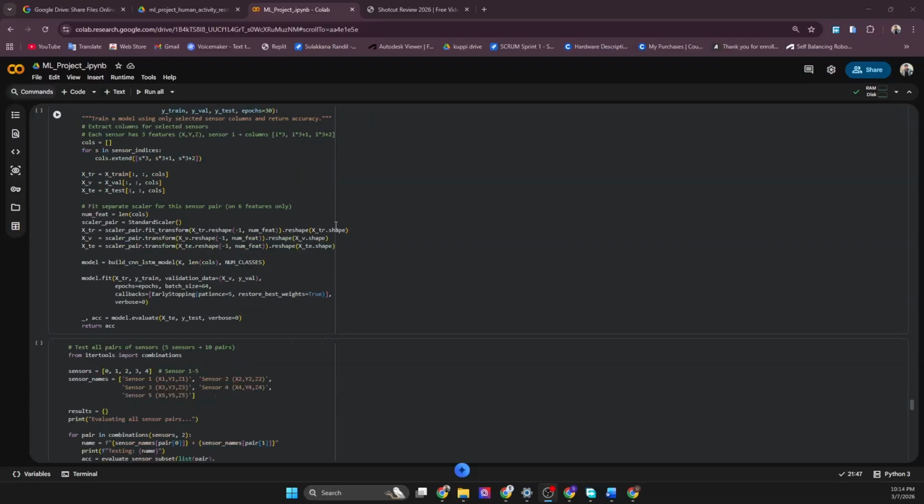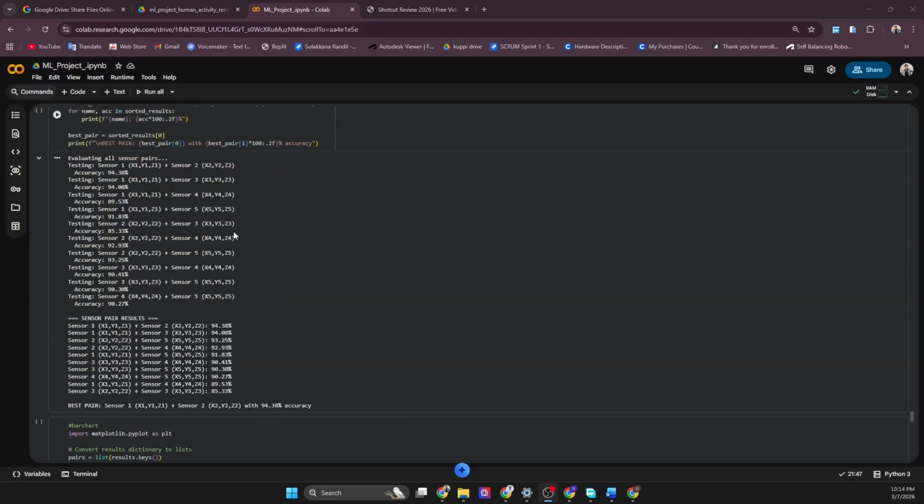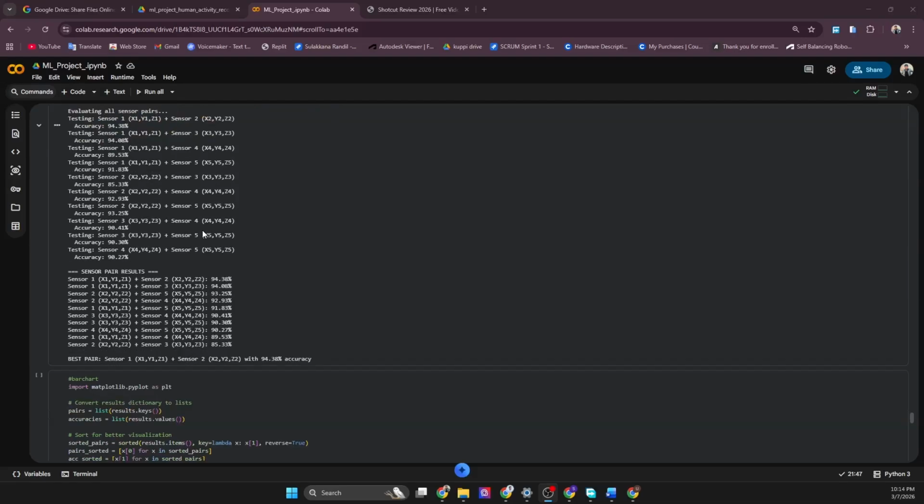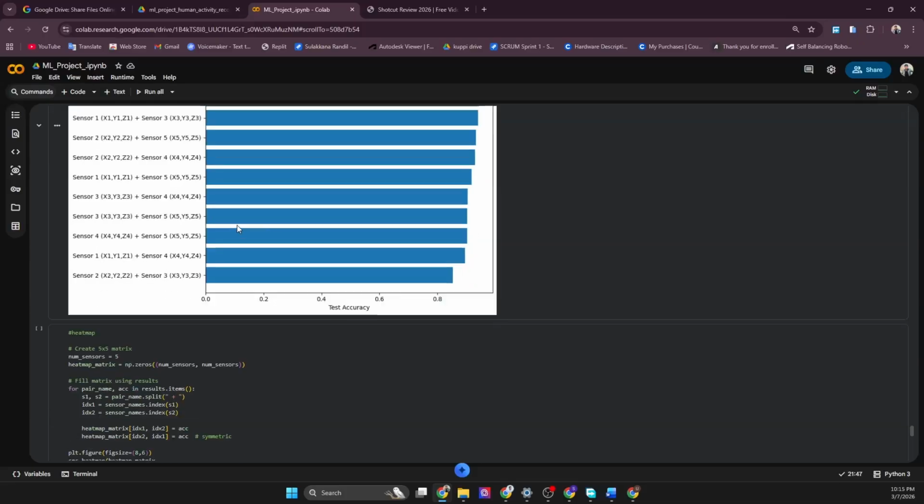I used a different scaler, which fits only the six feature columns, because we have two sensors and each sensor has three data channels. So for a pair there are six features. After testing all pairs of sensors, I came across this result. Sensor one and two show the highest accuracy, 94.38, and sensor one and three show 94.08 accuracy. So these are the results I got, and the best pair is sensor one and sensor two. Here is the performance comparison of each sensor.